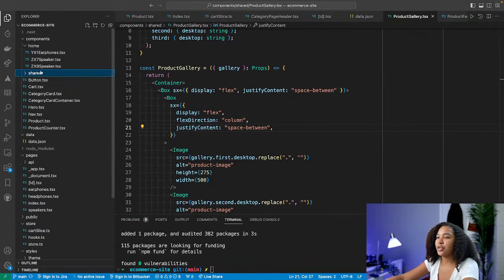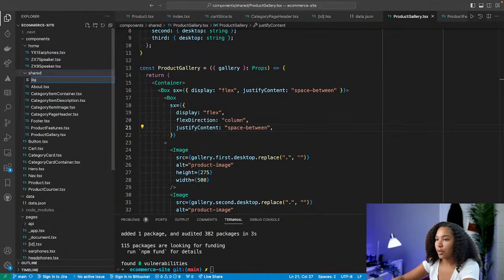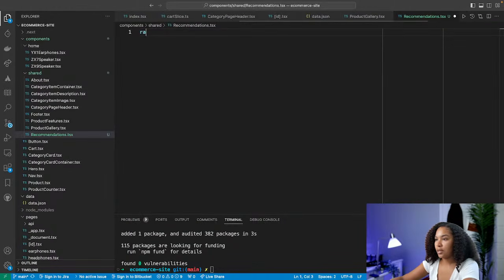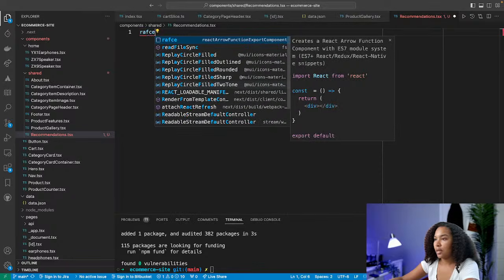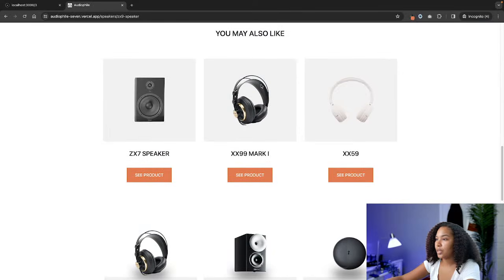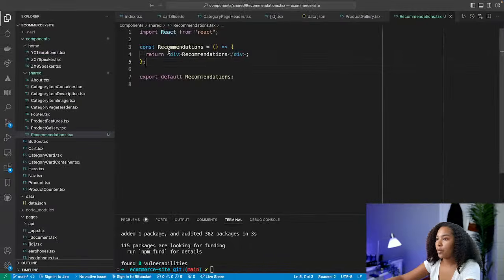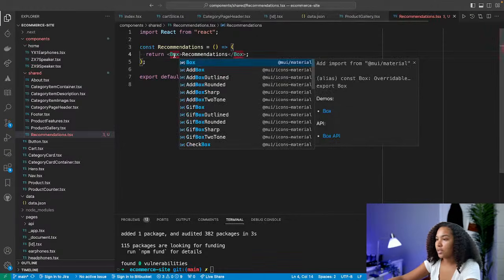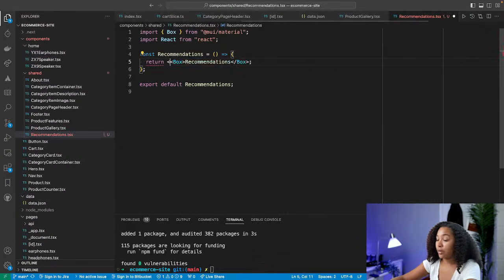Let's call it recommendations. So we'll create a new file. We'll call it recommendations.tsx. And we're going to create this. So we're going to start with a box. Actually, we're going to start with a container.